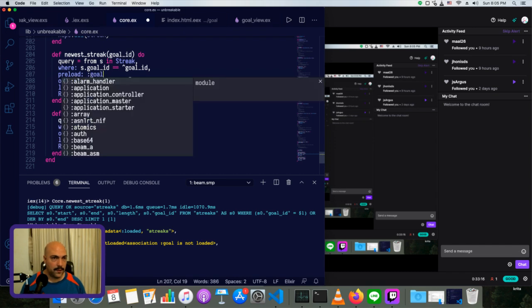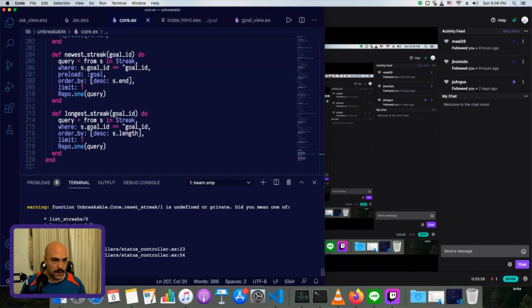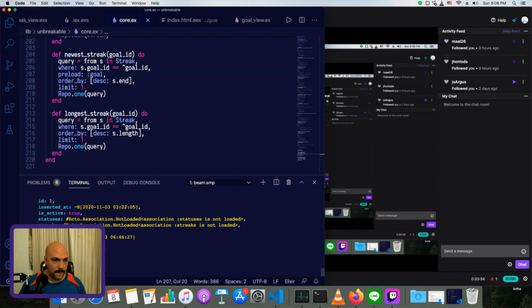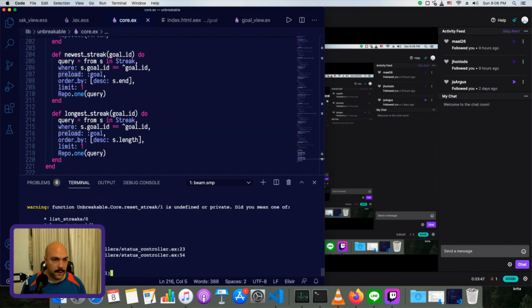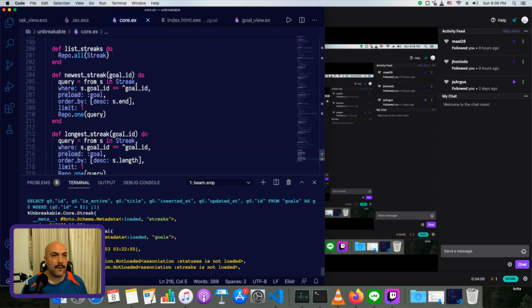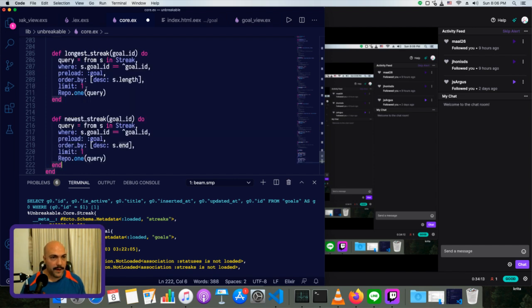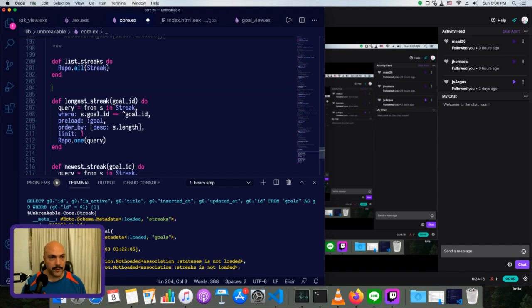Preload goal. Yeah, that looks a little better. So now let's try the longest streak. And that works. So to get the current streak, we'll use this longest streak function and check to see if that's today or not. I'm just going to reorder this. I'm a little bit OCD about keeping everything alphabetical in a longer module like this.